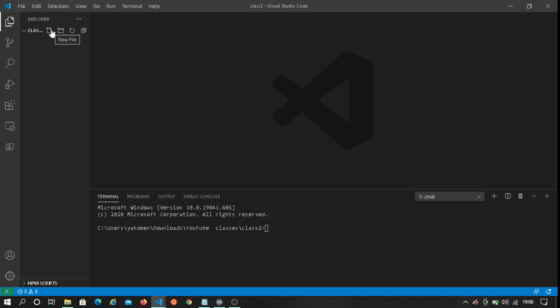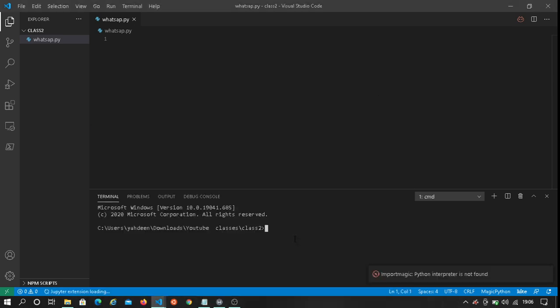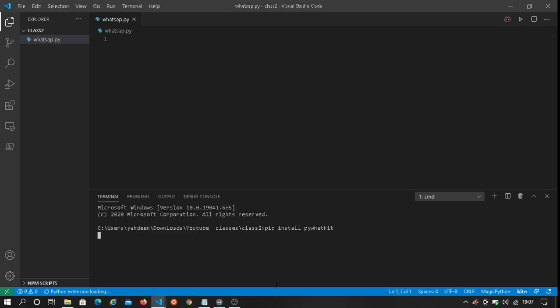This is VS Code. So let's create a Python file, WhatsApp, and press enter. So let's start. To create this app you need the following: pywhatkit and Tkinter. So let's install. It won't install because I already have the packages. If you're creating this for the first time, you'll need to install both of these packages.